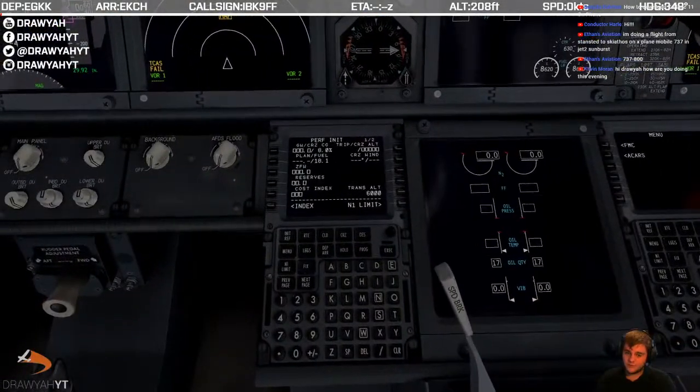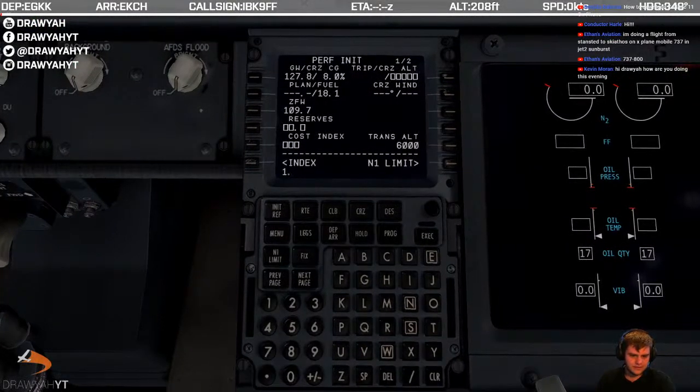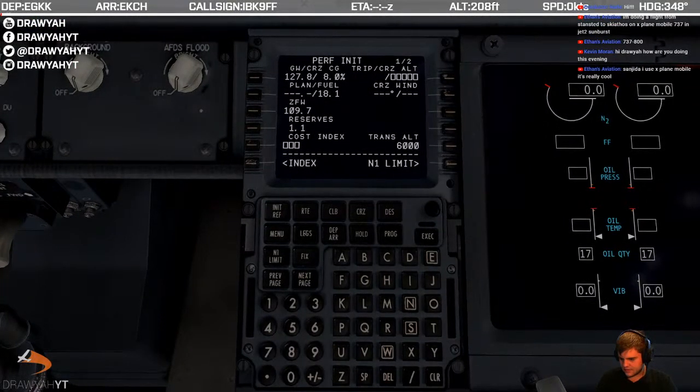So yeah, no fuel truck today. We'll just plug it in like this. Bit of a cheat way of doing it, but hey. Reserves 1.1.